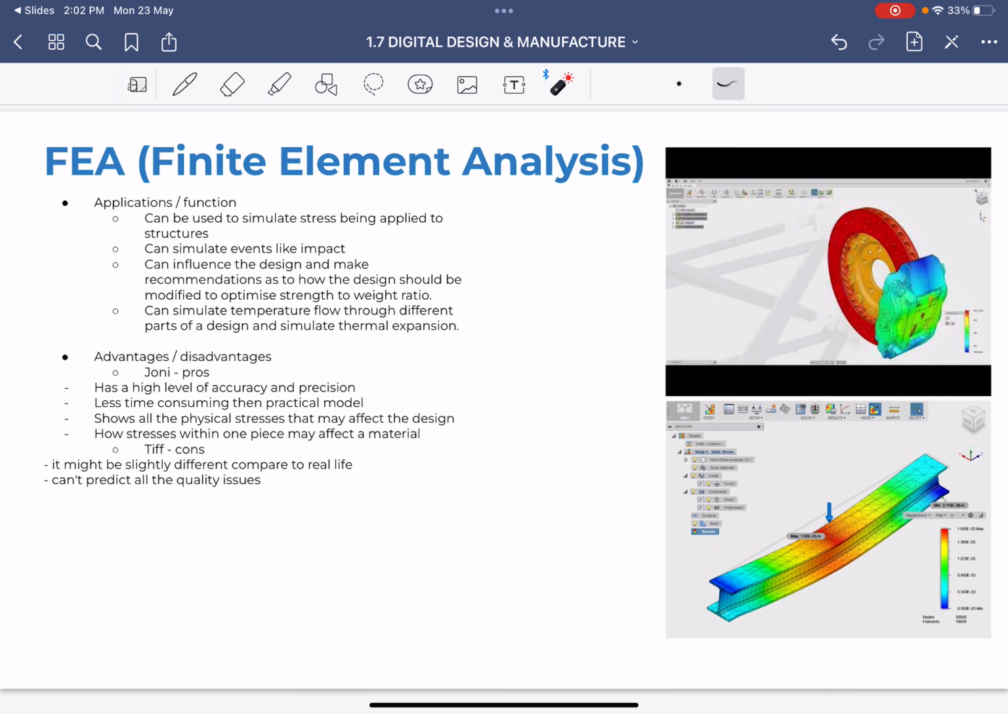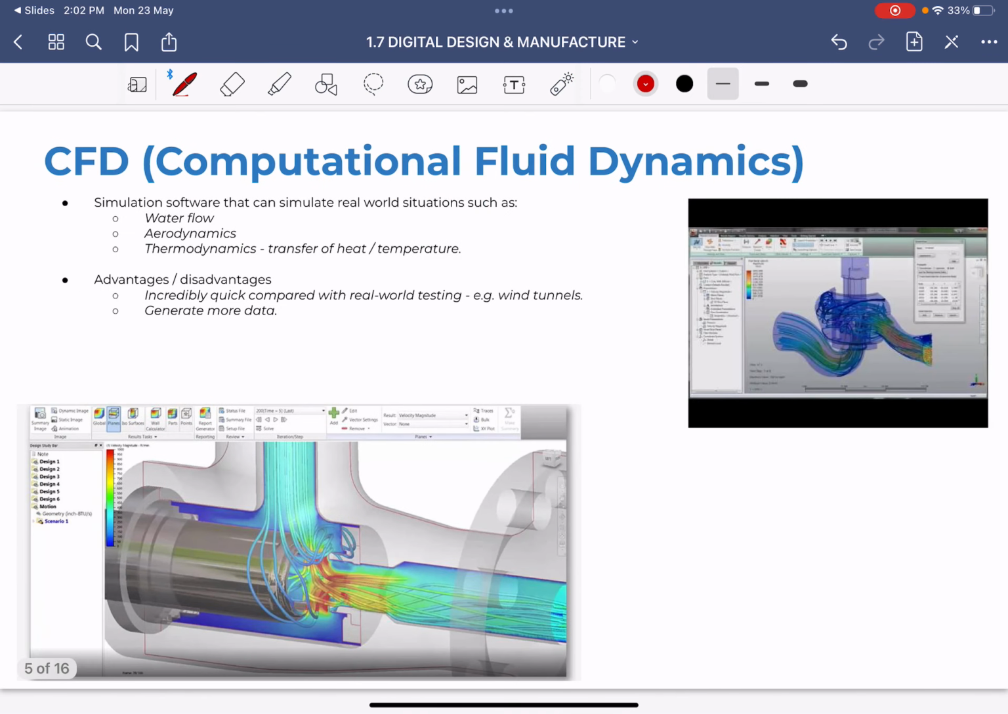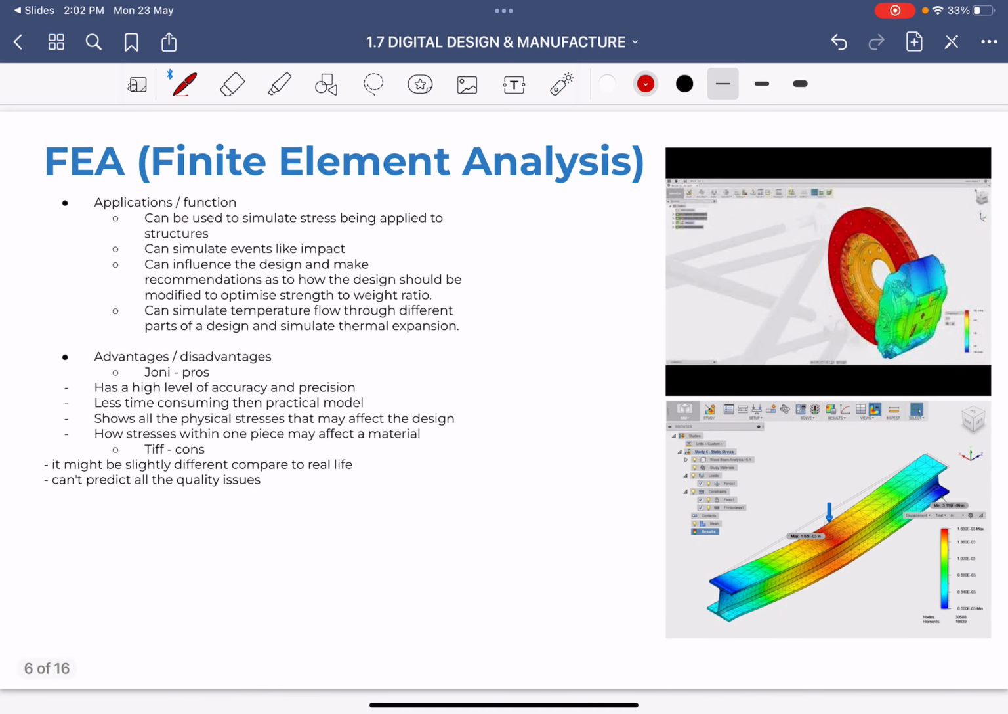That leads on to the next one, which is FEA, finite element analysis. Whereas the last one looks at the flow of gas or water around an object, this one is looking at the performance of a part under a load or under a certain amount of heat. This is actually a GIF in the slides, showing how this I-beam section would perform if a certain load was applied to the middle, and it will highlight where the maximum stress is being applied. It can simulate where the failures might occur, so it could show where the cracks might be, or the areas most likely to fail.